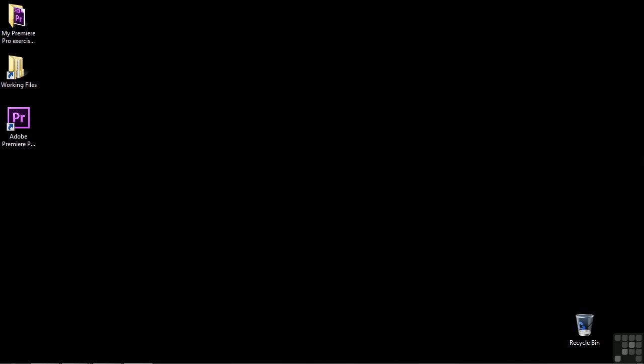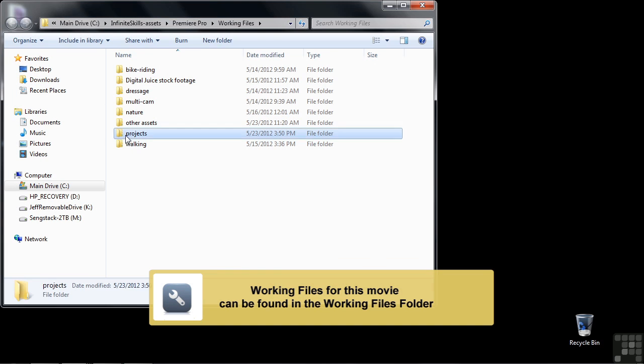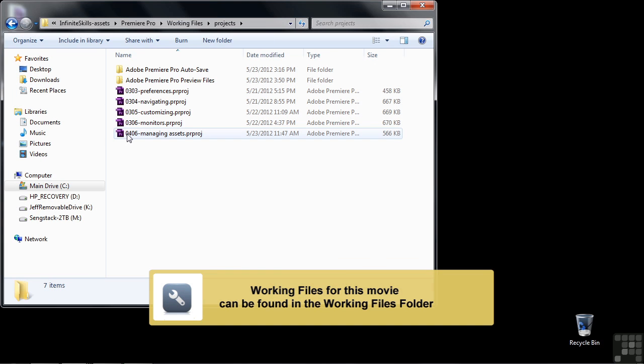When you work with a lot of assets, it's a good idea to organize them, and you can do that inside the project panel. You can also view assets in the project panel. So I'm going to show you how to do both in this lesson. To do this, let's open up an existing project by going to Working Files, going to the Projects folder, and then double-clicking on 0406 Managing Assets.